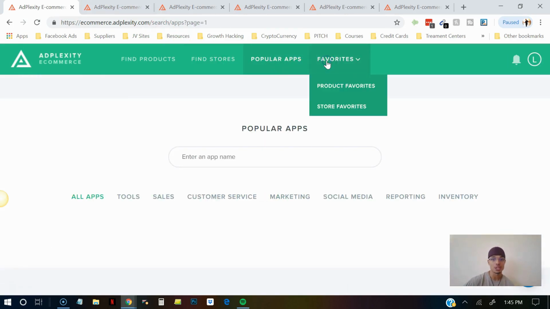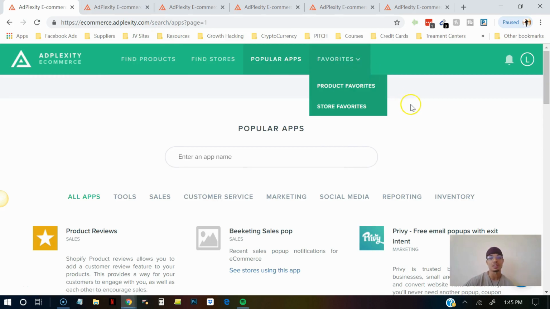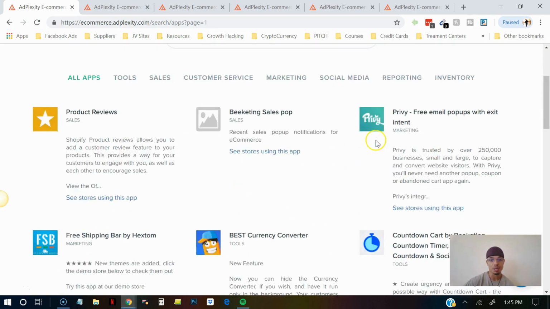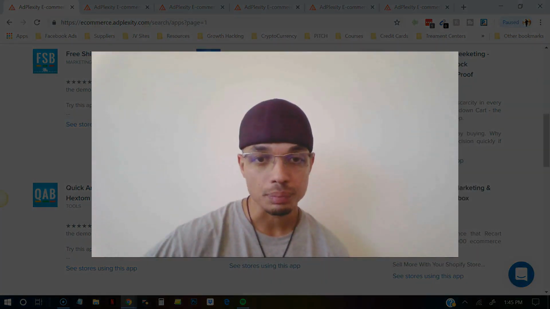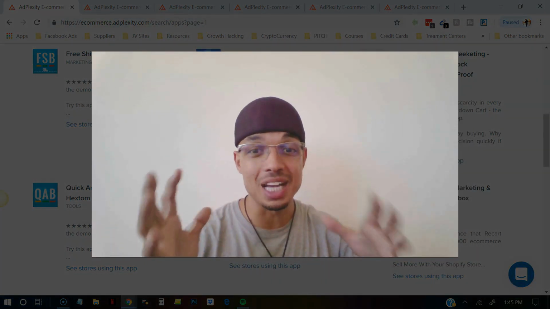And of course, like I mentioned last time, you can do product favorites on the end to save products or stores that you may want to encounter later on. So that pretty much sums up this tool.